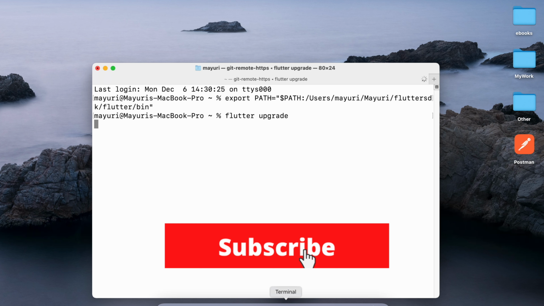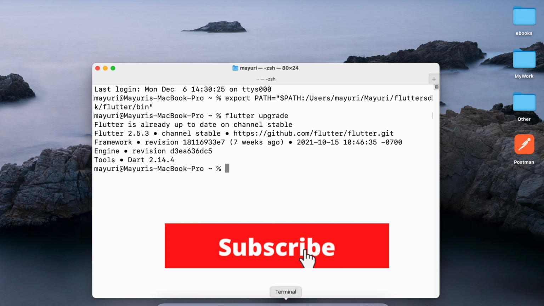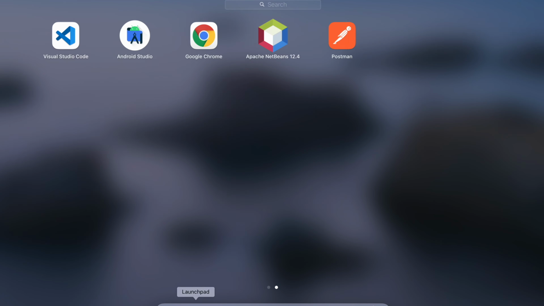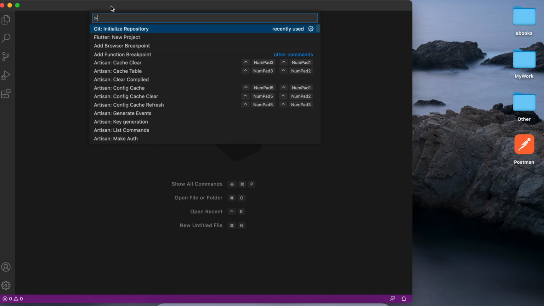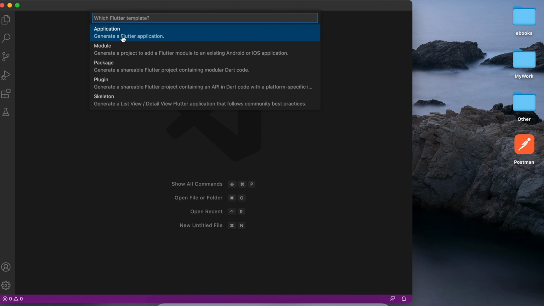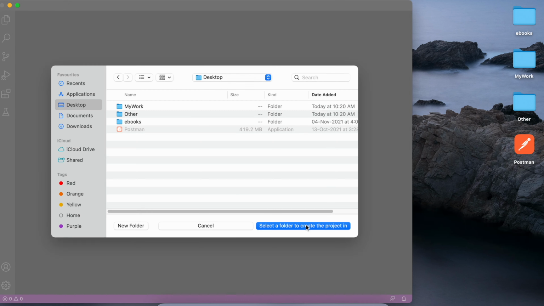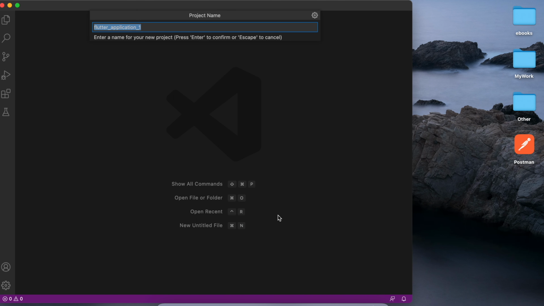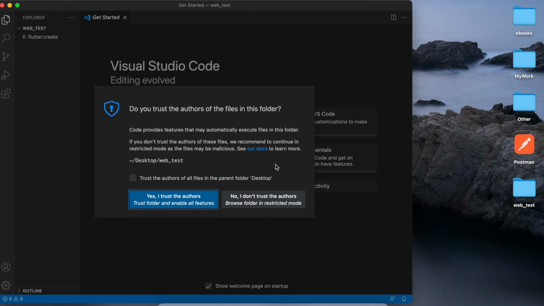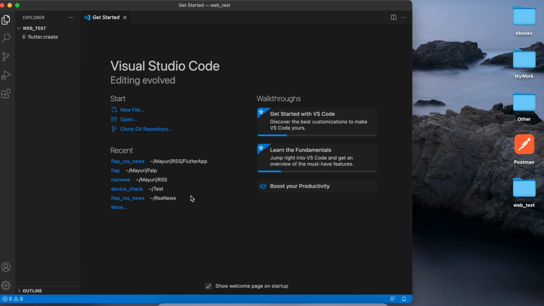The very first thing we need to check before starting is that our Flutter is updated to the latest version. To do that, just run the command flutter upgrade and check in the console. Now we will start with our Visual Studio Code. I'll create a new Flutter application project and name it web_test. You can do it in your Android Studio as well. Okay, so let's get started.